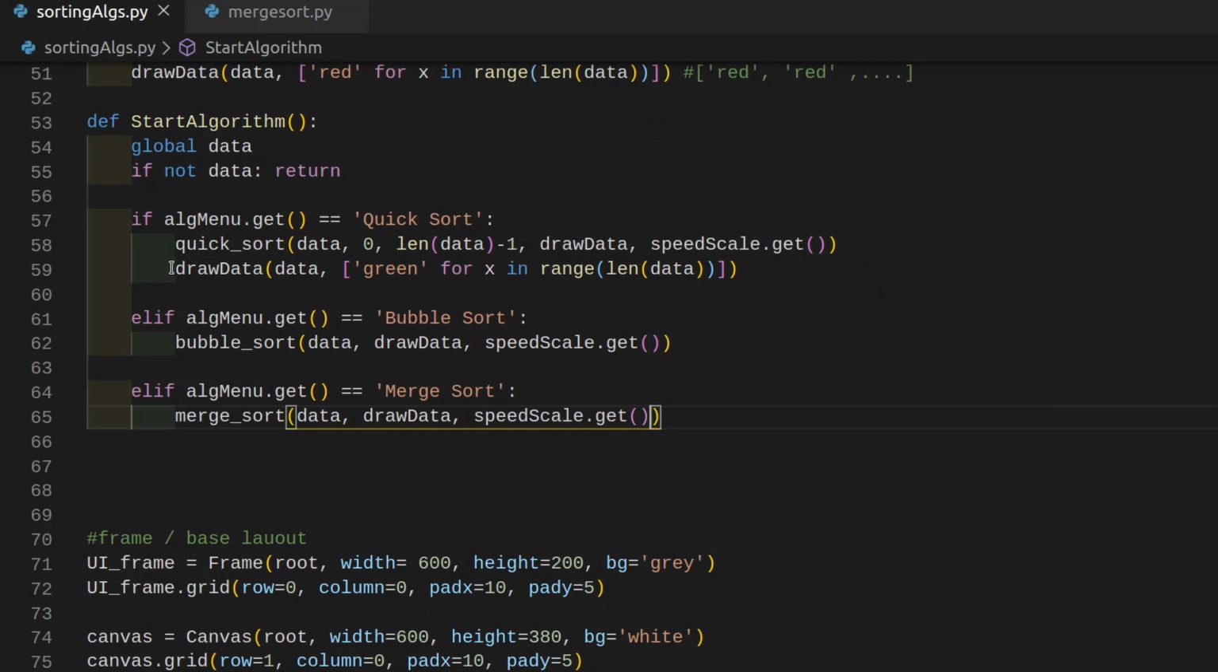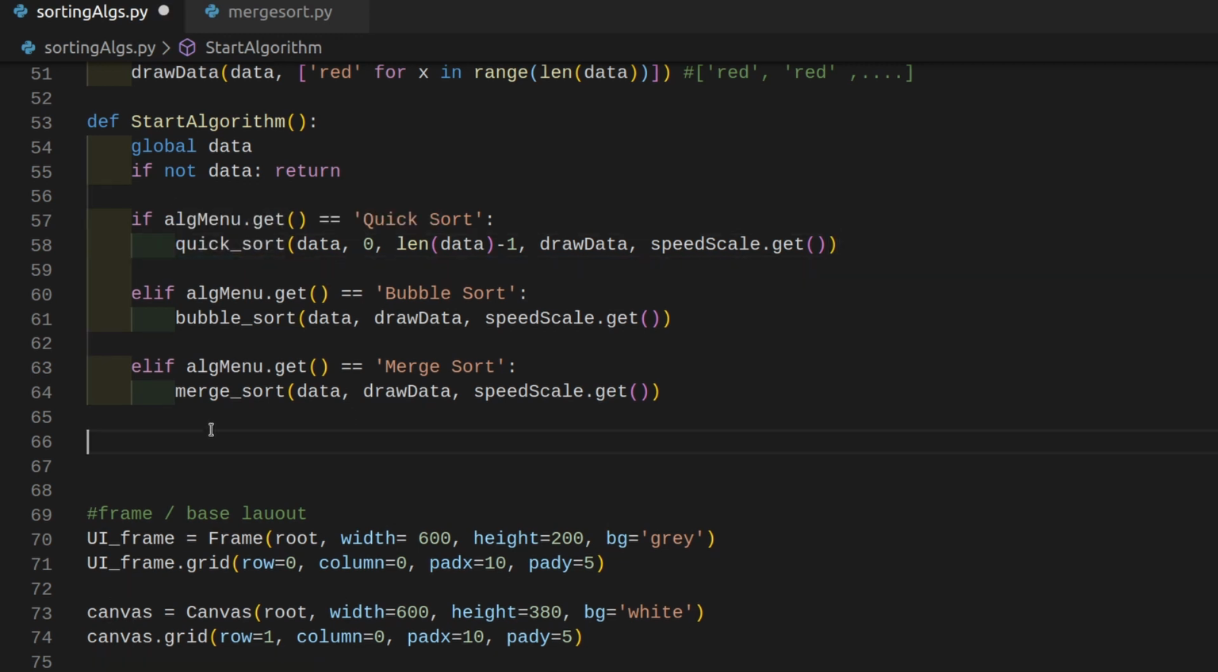Awesome. And right here where we have the drawData function that we want to call after we finish quicksort, let's cut that out by Ctrl X and then just paste it down here after all these functions, because for every single function that we have, we just want to color it green once we finish it.